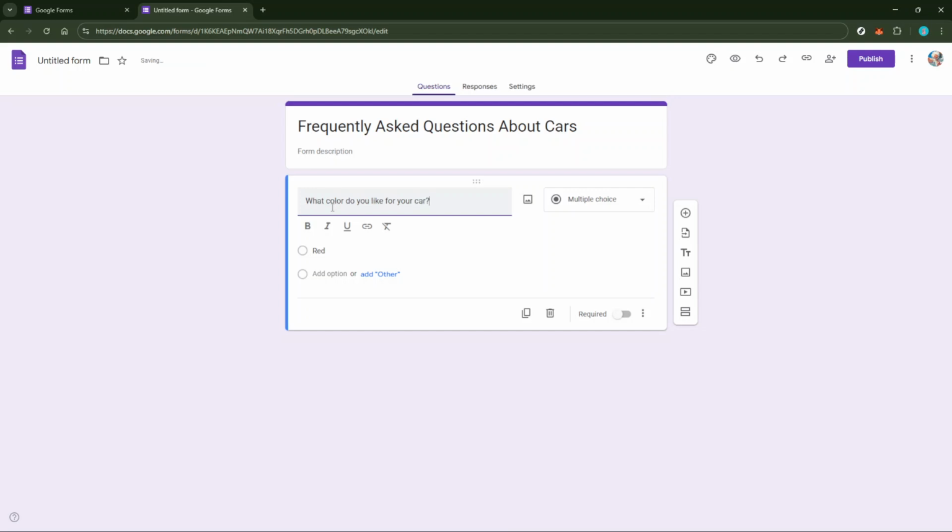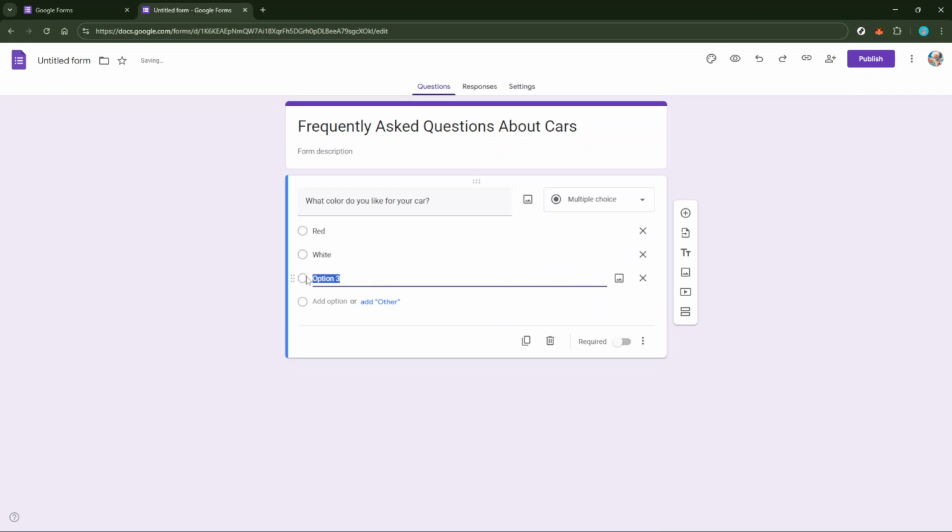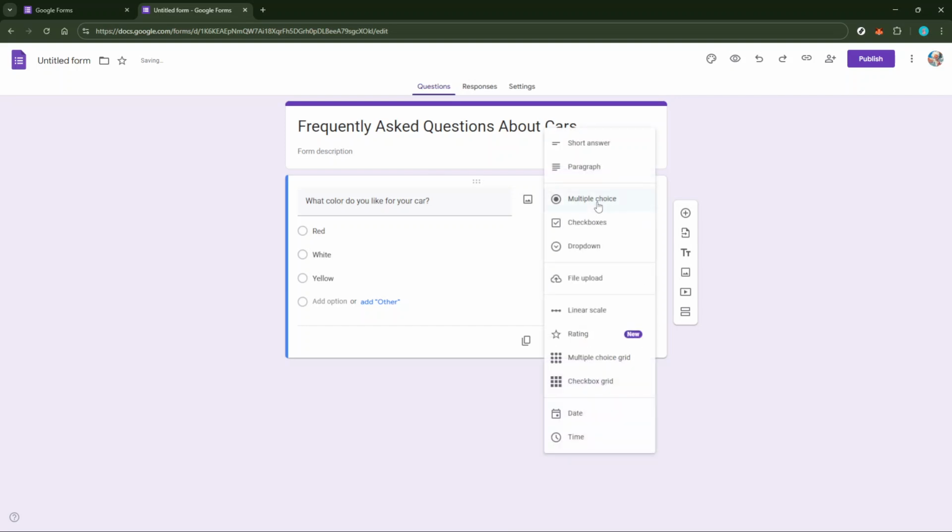Click on the question field to begin typing your first question. Here, customization is key. Google Forms offers a wide range of question types. Whether you need multiple choice, checkboxes, or short answer questions, each type can be selected from a convenient drop-down menu. Take a moment to consider the kind of response that would best serve your research before you make your decision.